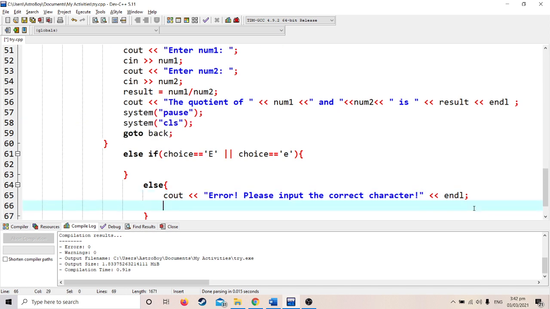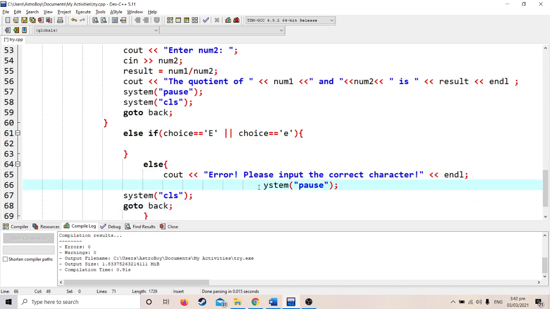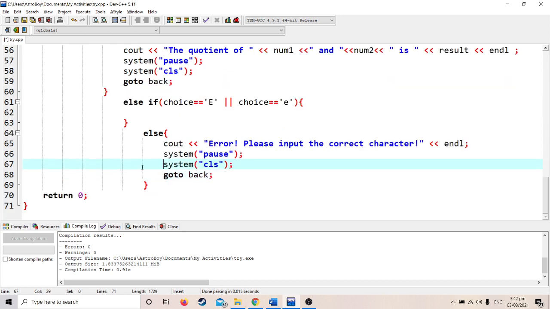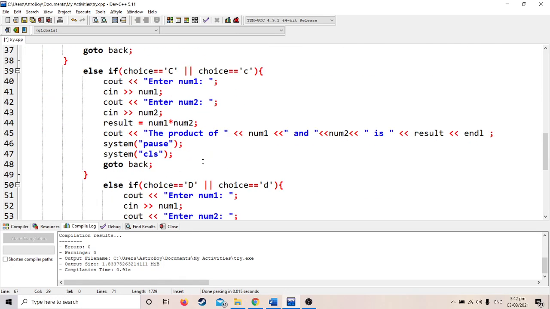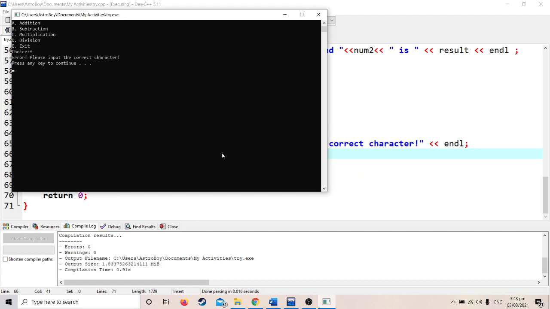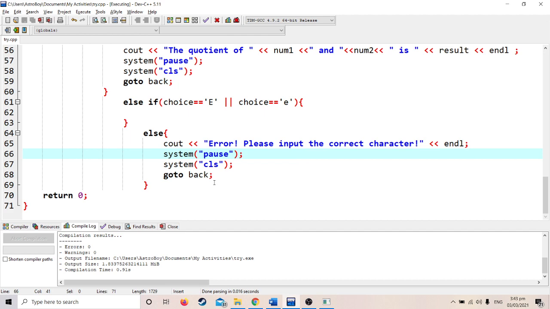Okay, of course, if the user's input is an error, then the program has to go back to asking the user to input the correct character. So say, for example, we entered F, of course. Okay, there. So yeah, I think this is it for the program.